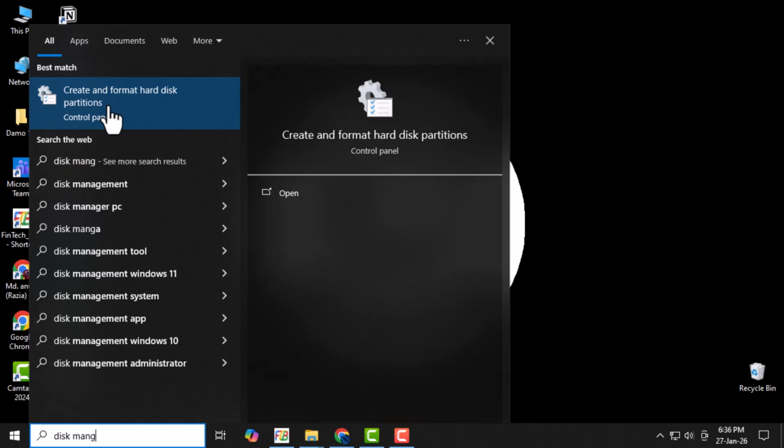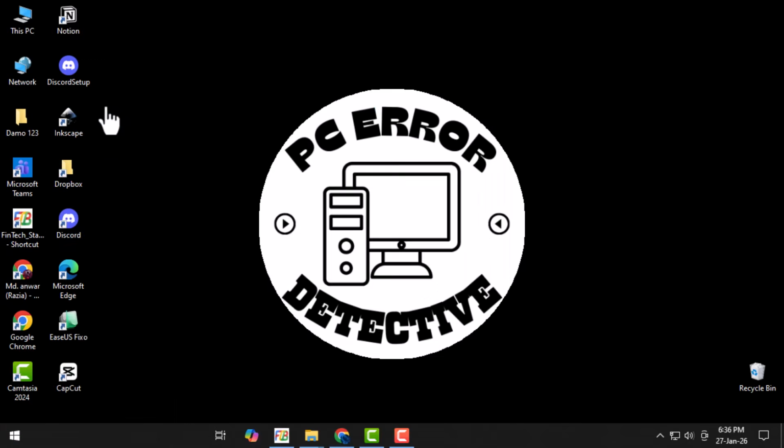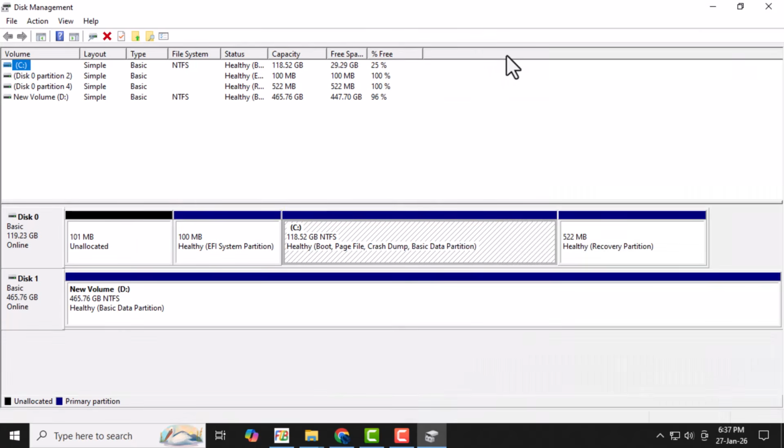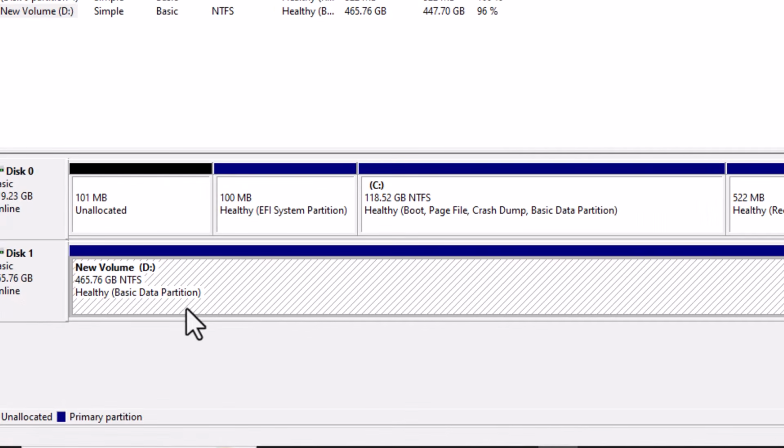Step 3. Click on Create and Format Hard Disk Partitions from the search results. This opens the disk management window where all connected drives are listed. Step 4. Locate the hard drive that does not have a drive letter assigned. You can identify it by checking the storage size and status.